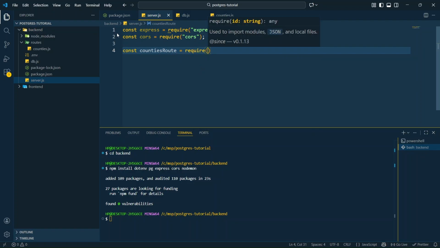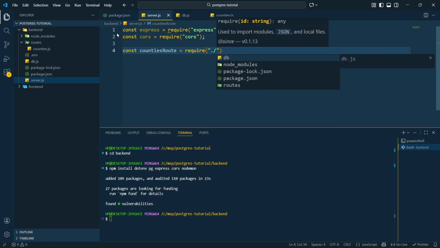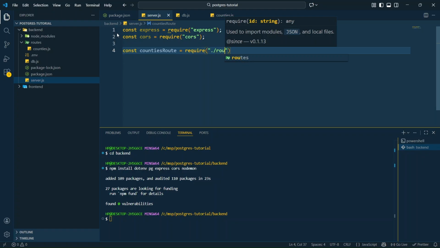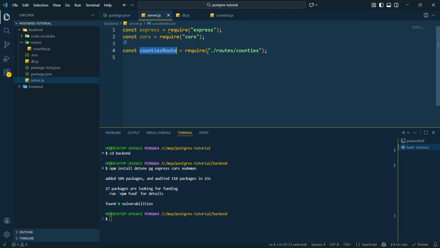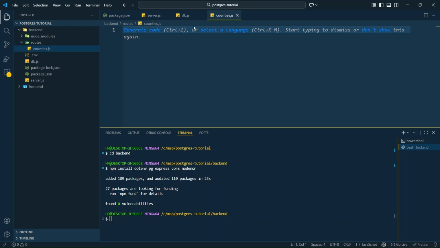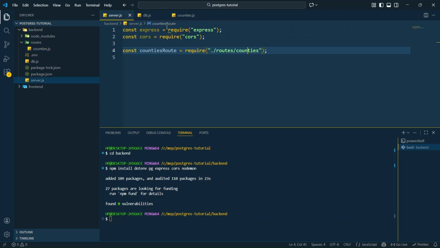So now this is how we are going to connect our data, and then I'll pass in the routes. So I'll say routes, and then I'll pass in the counties. This will be coming from the counties.js. Counties, like that. Ctrl+S to save. So the countiesRoute will require, inside our routes, the counties file. We have not done anything here in the counties.js yet. We shall do that one later on.